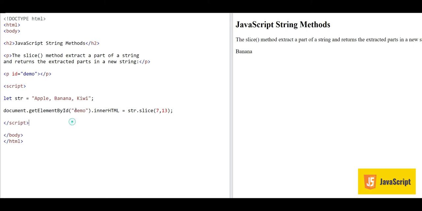So what happens is the last character or alphabet is ignored, and we will be getting a slice starting from 7 and up to 13, but 13 is not included. So in this way the output is banana. So using this slice method we can get this banana out of this string. Also, remember that the actual string is not disturbed, it remains there.